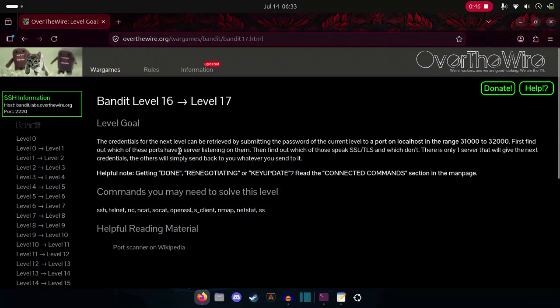And there's a note which says something regarding getting errors, right? And the commands given here that we need are SSH, telnet, NC, ncat, SOCAT, openssl s_client, nmap, netstat, and SS.